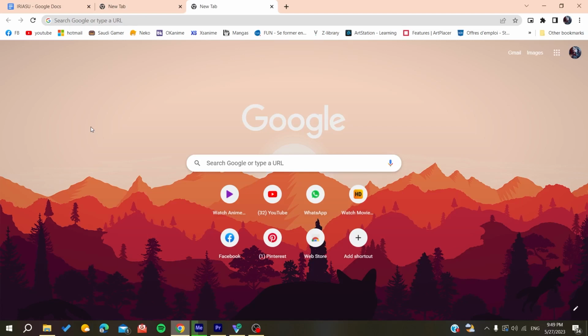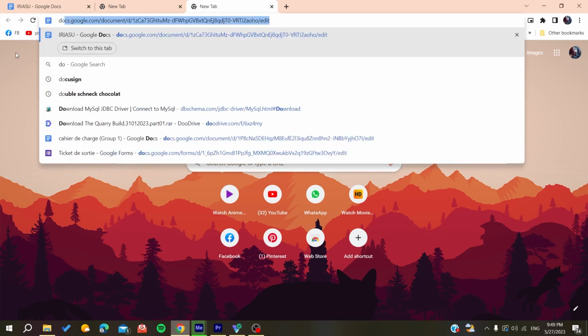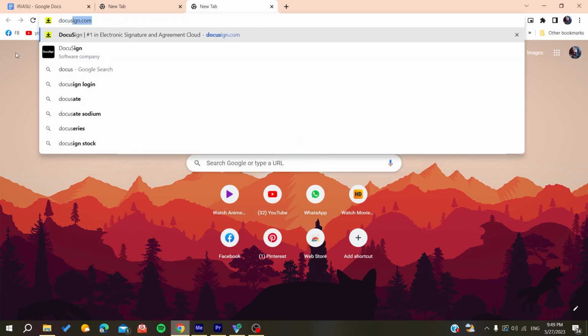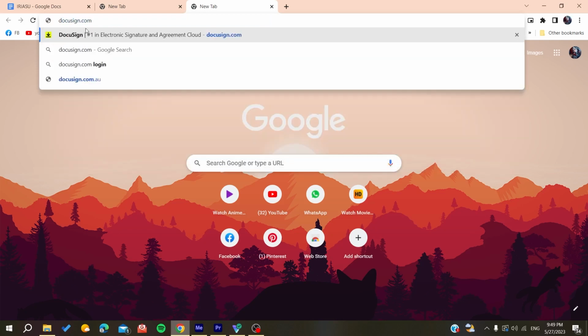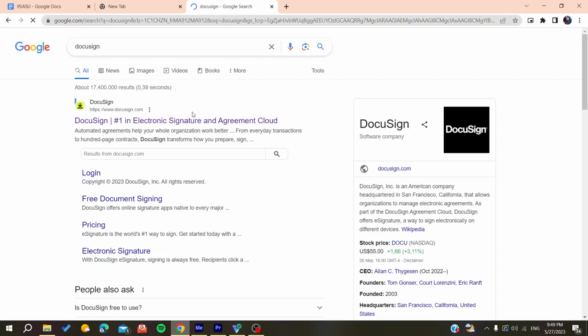And then you will need just to go to your search bar or the URL bar, and then search for DocuSign. So basically you will need either to type in the whole URL of the website, or you can just search for it here on Google and you will find the first link. Make sure that it is docusign.com.